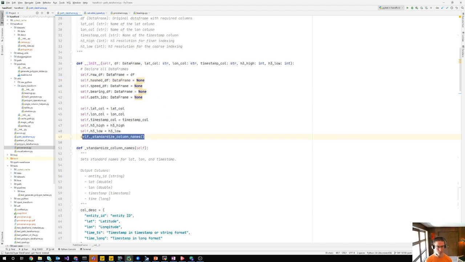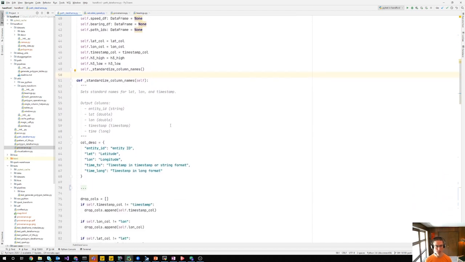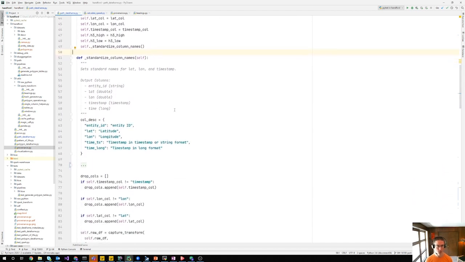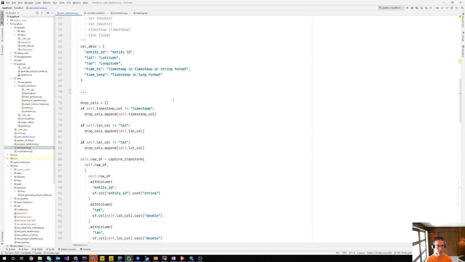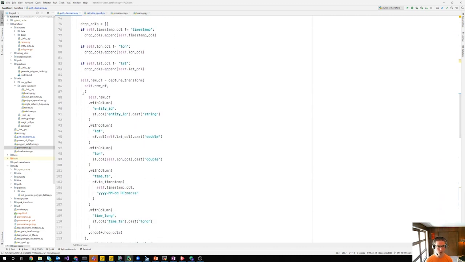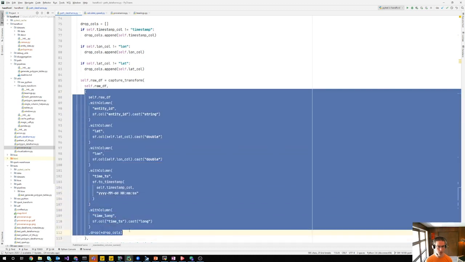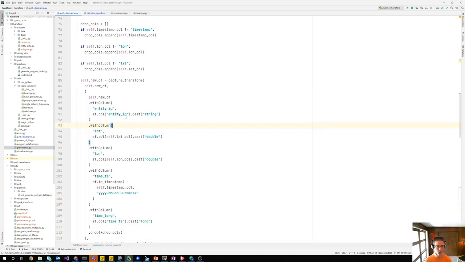So right off the bat, we're going to go ahead and standardize column names. This is an issue that we've had multiple times, and I can't tell you how many hours we've lost trying to figure out what the name of a lon column is, or trying to make sure that a timestamp column has the right type. So the first thing we do is we standardize column names. So we'll go ahead and apply a pretty simple transformation to the original data frame. This is going to just go through and make sure our types are correct. It's going to set our timestamp. It's going to also create a long timestamp. So this is really handy for future algorithms. And then we set that back to raw data frame.